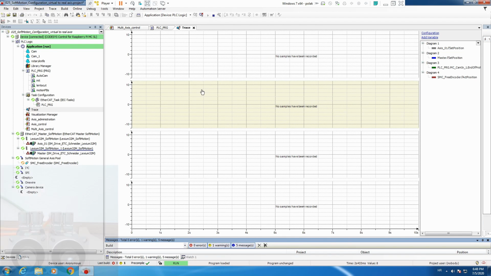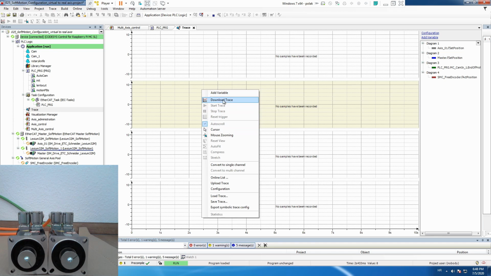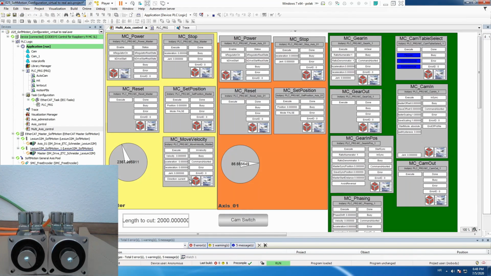Run, and we download trace, go to multi-axis control, let's enable our drives, execute set position on both. Now let's prepare our move velocity. We will run it at 200 and its operation. And now let's execute our table select. This is done. MC cam in sync.